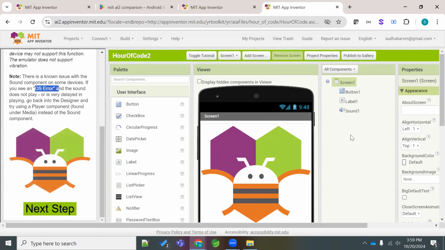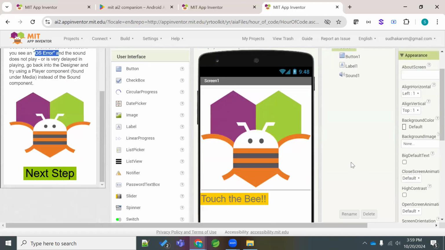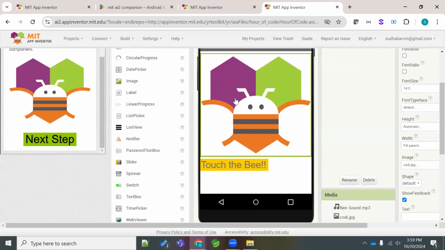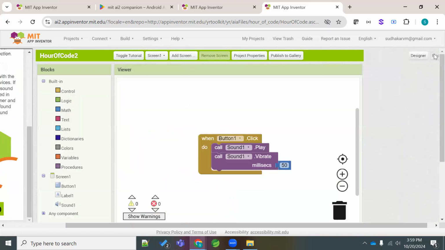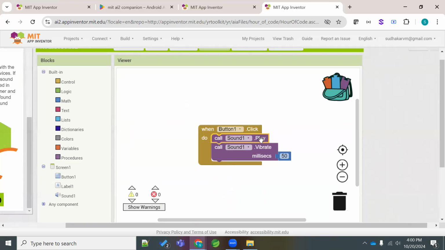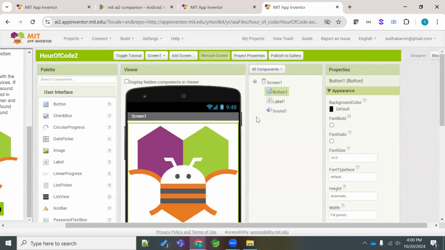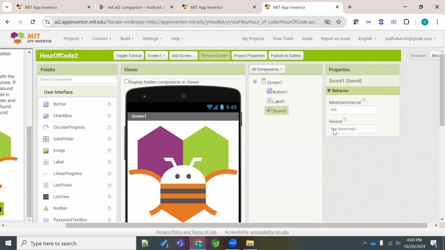Otherwise, in your case, did you try to click on this button? Here is the button, not on the touch B area. Just check and make sure that in your blocks the call sound is in place, and also in your sound icon, make sure that the source MP3 file is selected. So these are the troubleshooting help.